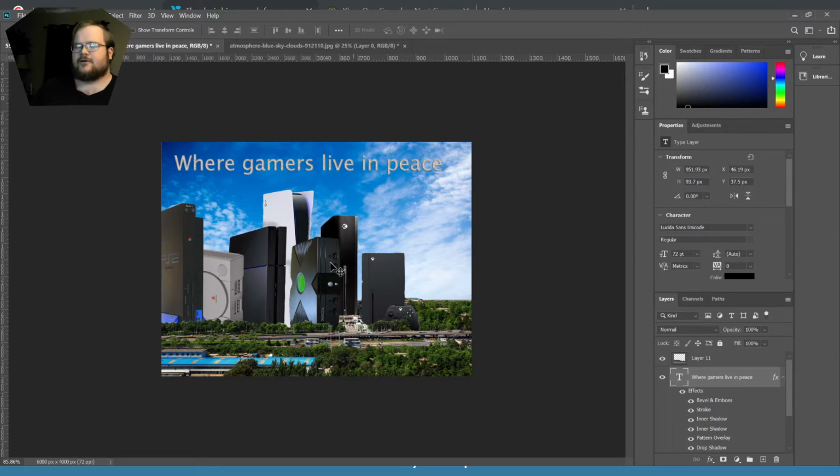But obviously you could tell these are just pictures of the consoles, and then I just resized them, blended them in, put the trees over them, fixed the background, fixed the sky, put some text on it. Not really that big of a deal, but also, say I made a video and said, which consoles are the best, or something like that. This would be a perfect thumbnail for that.